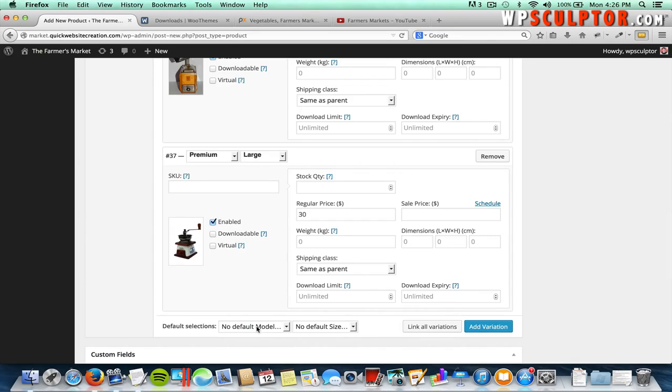and for the default selection, this is the one that's going to show up when someone views the product for the first time. Of course, they'll be able to look through these different options, but you want them to be able to see a product right away. So we're going to choose to just show the highest level. We're going to show the premium large version by default.